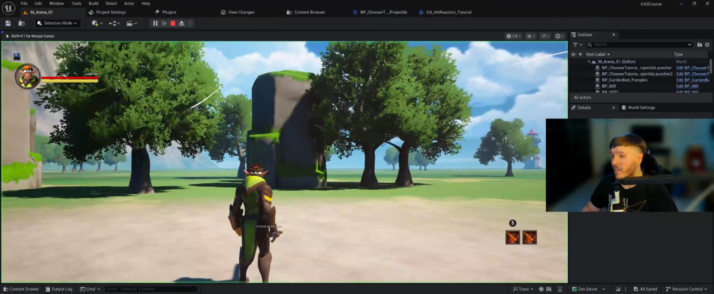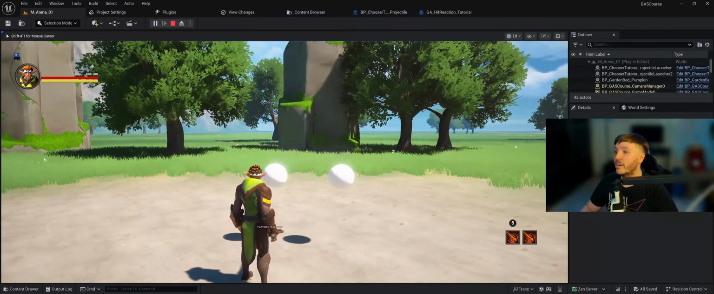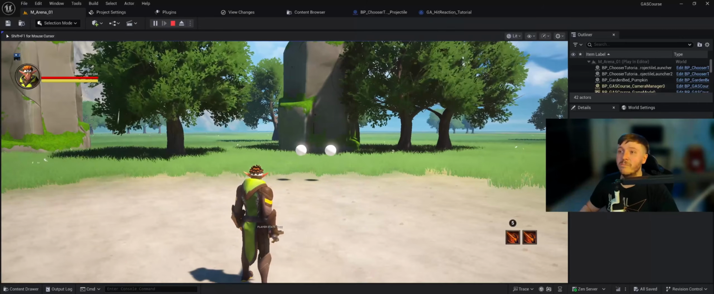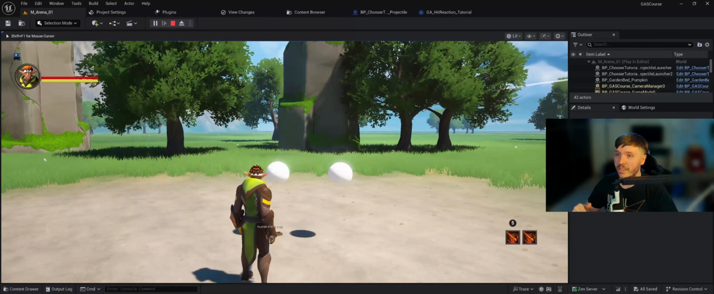Now when we play, we're not going to see any sort of hit reaction play because our chooser doesn't spit out any results for us. So now we're going to get into the meat and potatoes of setting up this chooser table. Let's get back into the chooser table and set this up properly.